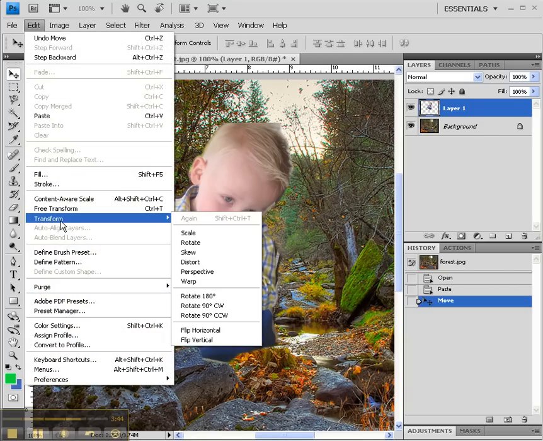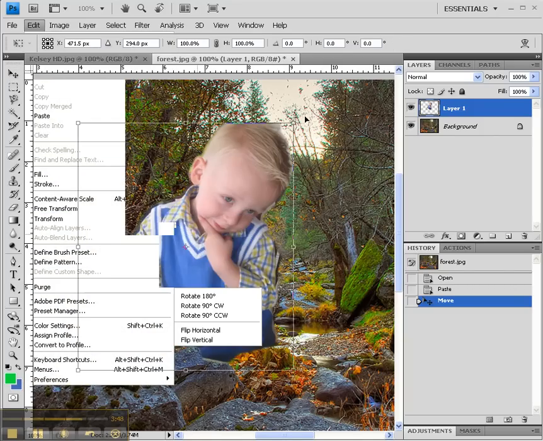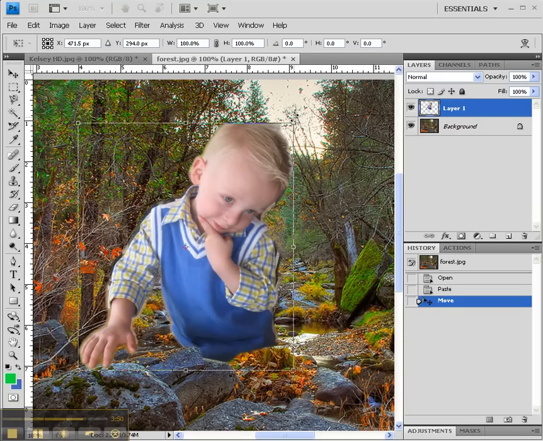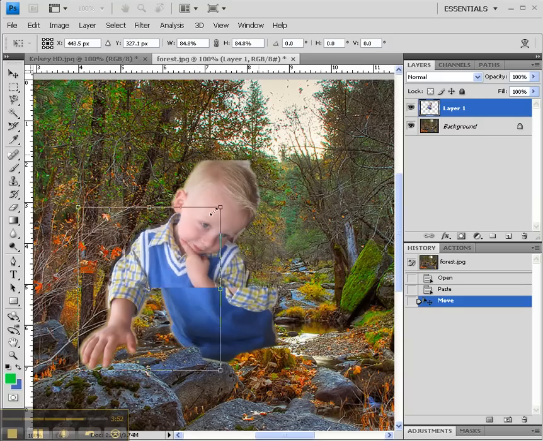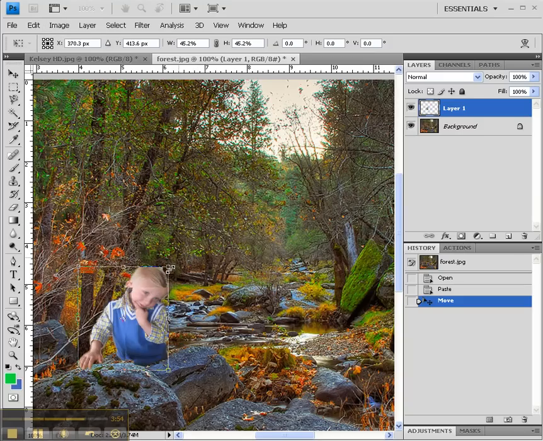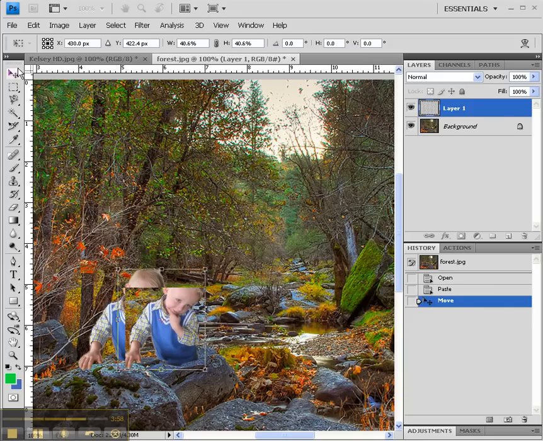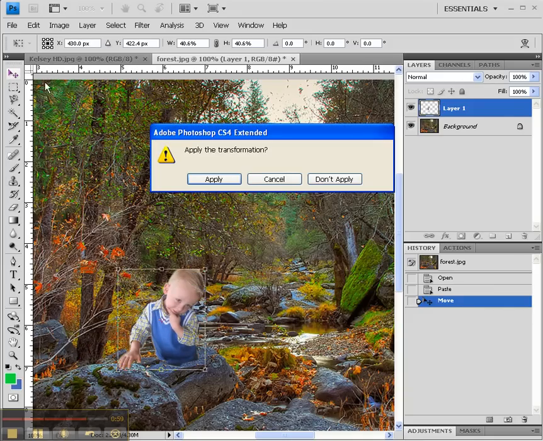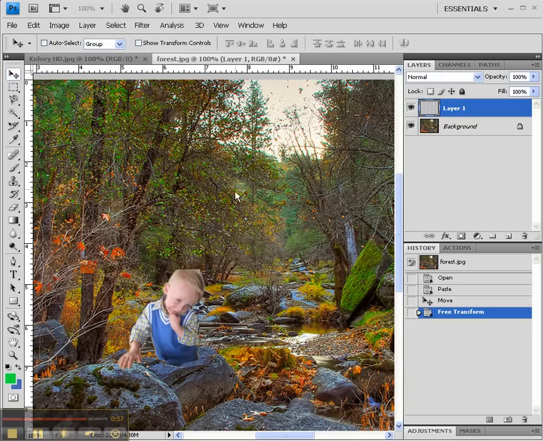And this is where you go to Edit, Transform, Scale. And you'll notice that only selects Logan. If I grab the corner up here, hold down the Shift, it'll allow me now to kind of finalize what size I want him to be. Move them around. Okay, I think that looks good. I'm going to click on the arrow, apply, so it locks it in.